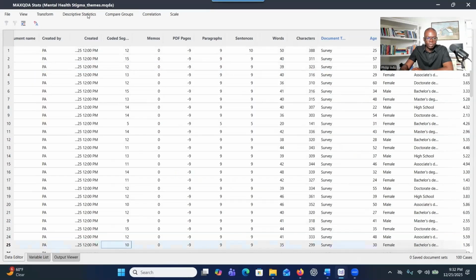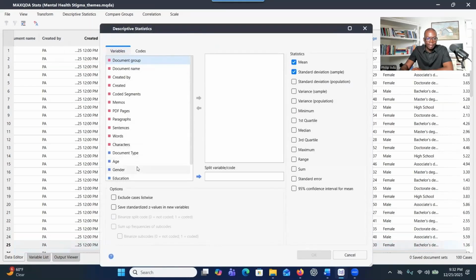We can also go to descriptive statistics again and go to descriptive statistics here on that. And then this time, because we want to see the mean and the standard deviation, we want to focus on the continuous variables like age, right?